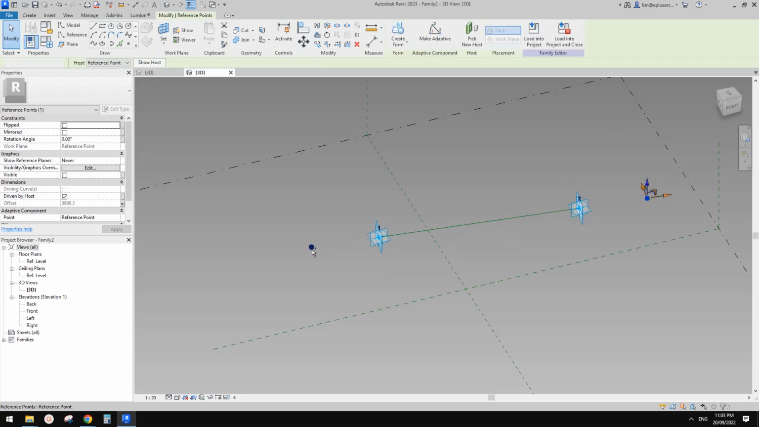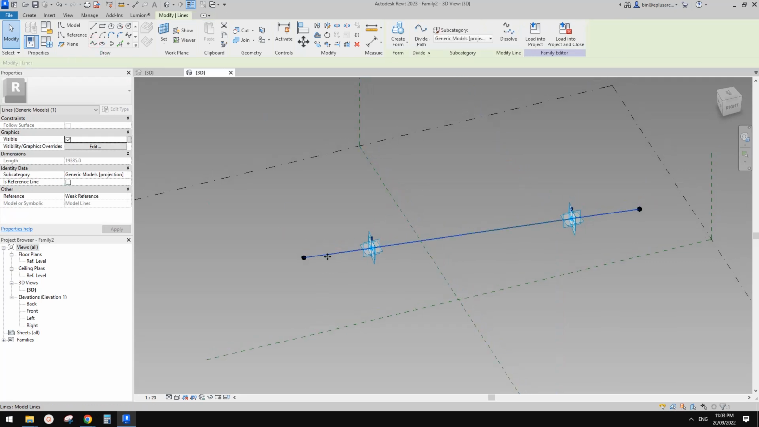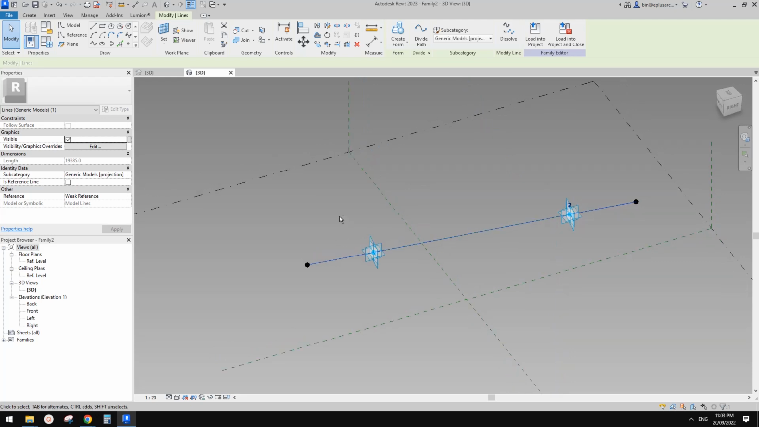Now we can select these 2 points and create a line. Do not check this because we want this line to be visible. And also, if you want to, you can change this one to a reference line and then place a point, place a profile and create a solid if you want to.